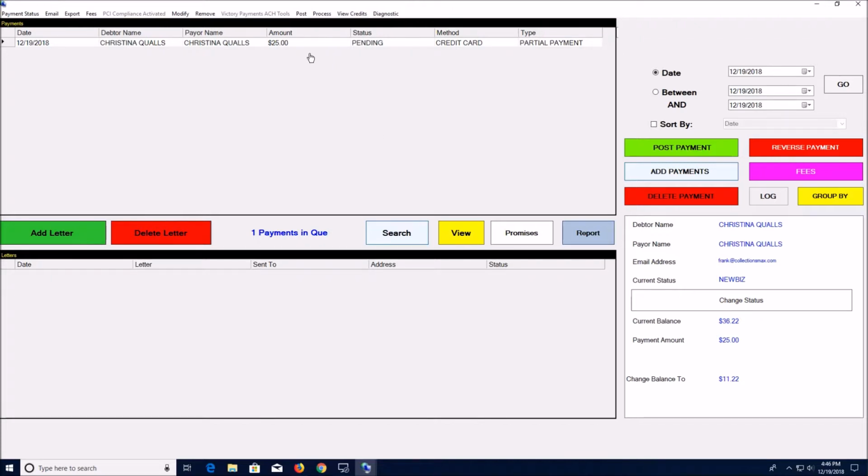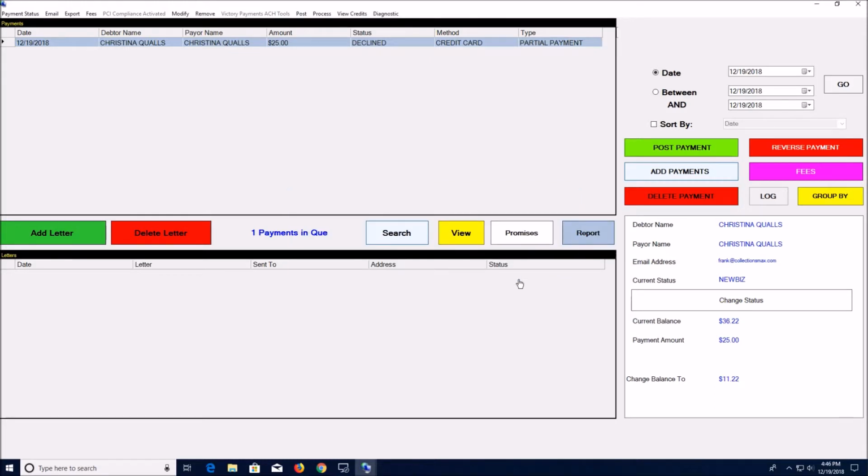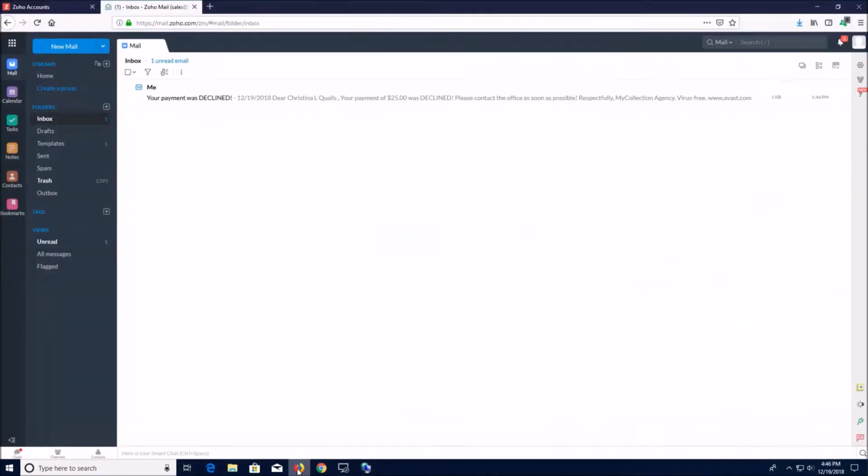We're going to decline this payment, and you're going to see a pop-up on the screen that says that it's sending the email. So we're going to go payment status, mark payment as declined, and then here it goes: please wait, sending email to decline to reverse payment. Okay, and now I'm actually going to check my email account and see if it was sent.